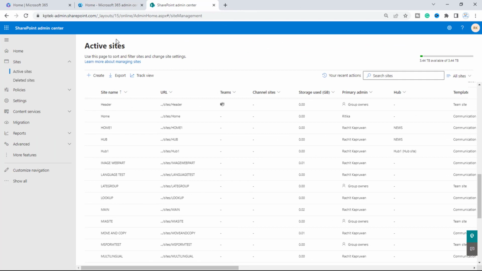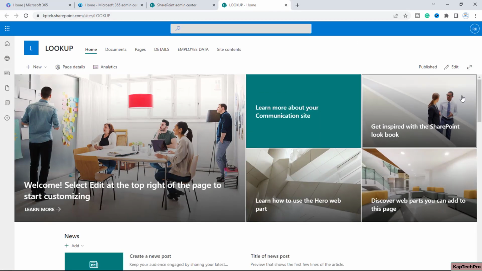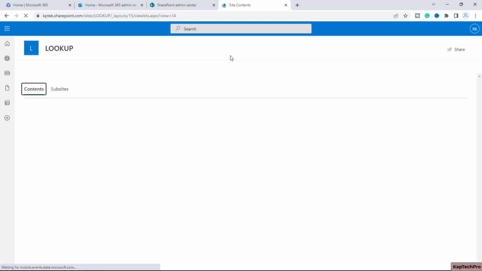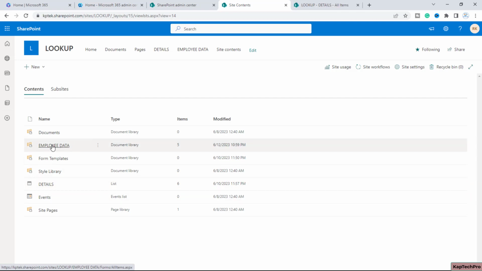Okay friends, so now we are on our SharePoint Admin Center, and to demonstrate today's video, I have created one brand new site with the name of Lookup. Let me open this site in a new tab. Alright. So initially I will go to the site contents, and here inside the site contents I have created one list with the name of details. Let me open this list in a new tab, and I have created one document library with the name of employee data. Let me open this library as well in the new tab. So this is the list and this is the document library.